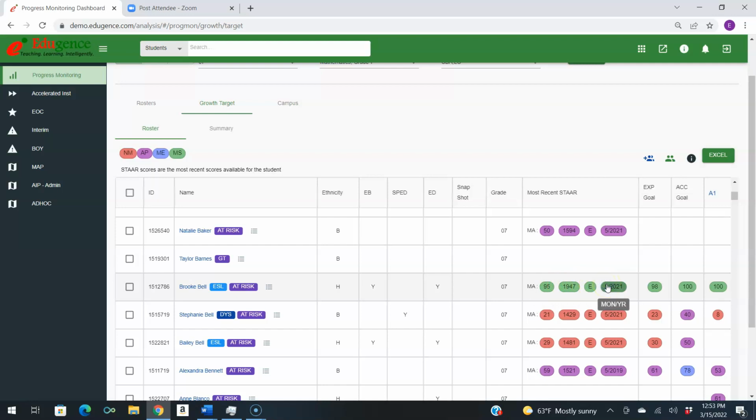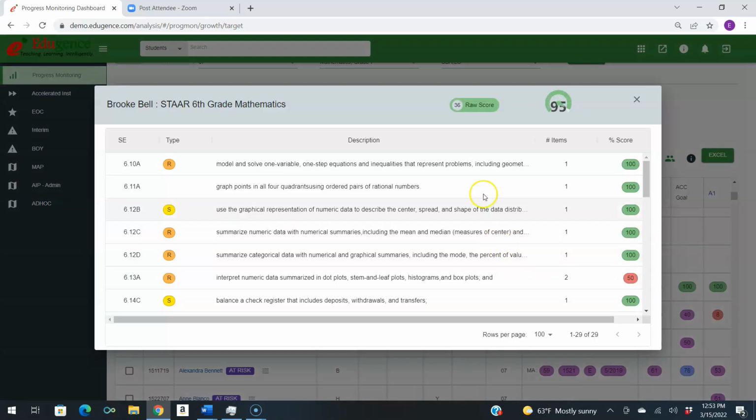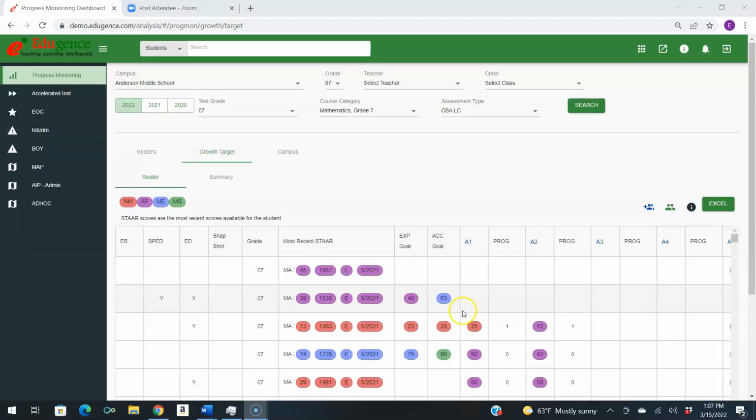I can click on any of these bubbles to drill down and get further SE information about the student. You can see the student's name, the raw score again, the percent, the different SEs that were tested on the assessment, whether or not they were readiness standards or supporting standards, a description of each SE, how many items for each SE were tested. So for instance, on 6.13a, there were 2 items on the test. The student got one of these items correct for an overall percentage of 50%.